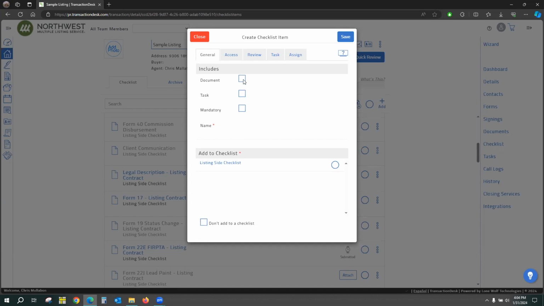So first off, you want to check the document, mandatory, and then the checklist that it's going on. Normally, unless you've created your own, this will be the only one. Go ahead and give it a name. So let's say you had an extension and then it got extended again. So now you need another 22Y.